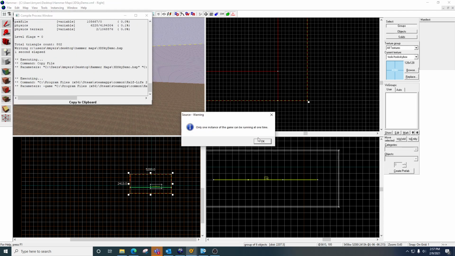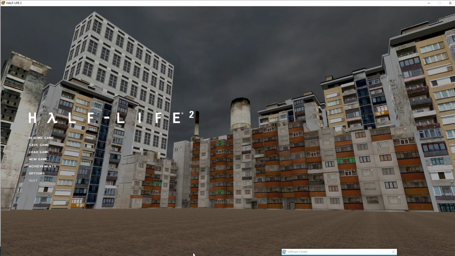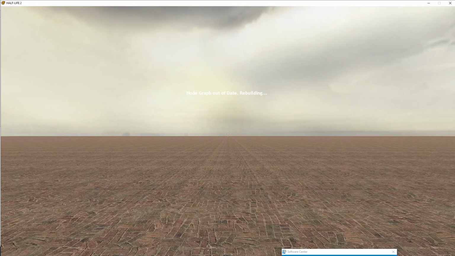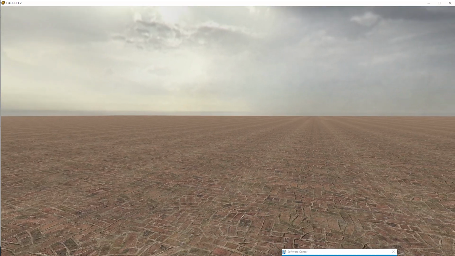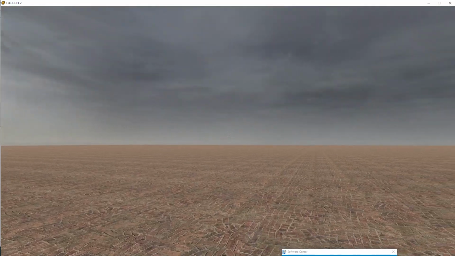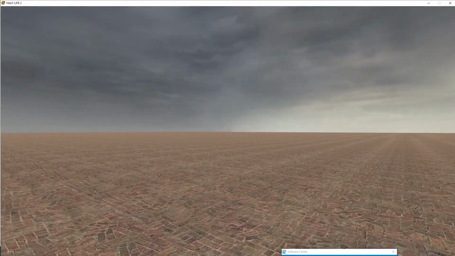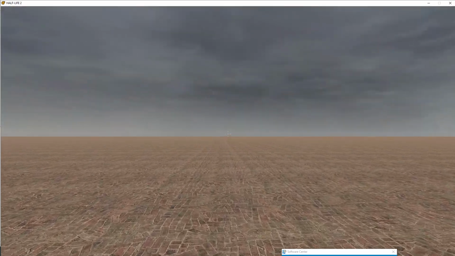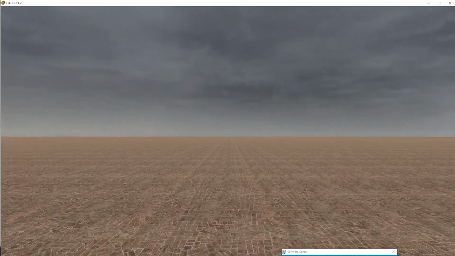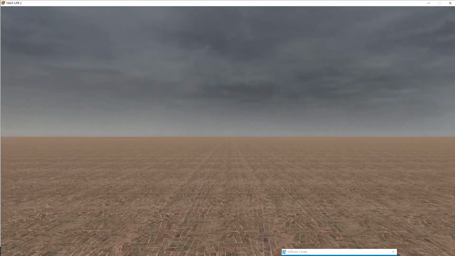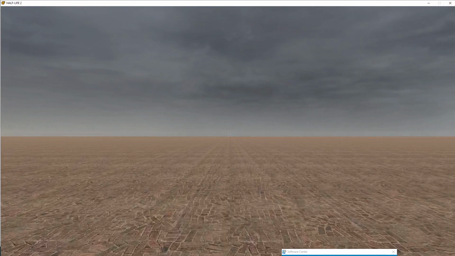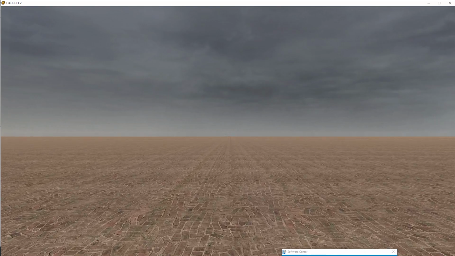It should load fairly quickly. I've already got it running, so. All right. So here's what you should see. It should look pretty massive, the world. So I'm going to go ahead and just pick a direction and just start running straight. Just keep running. Now you can see the tiling of the ground.